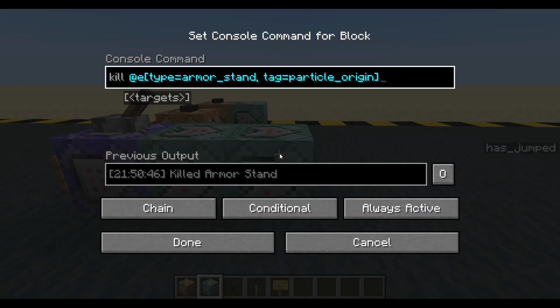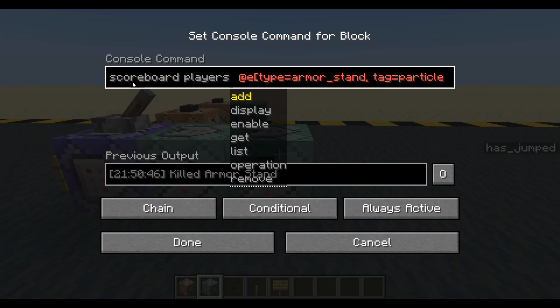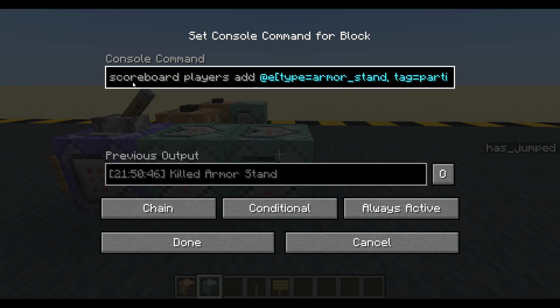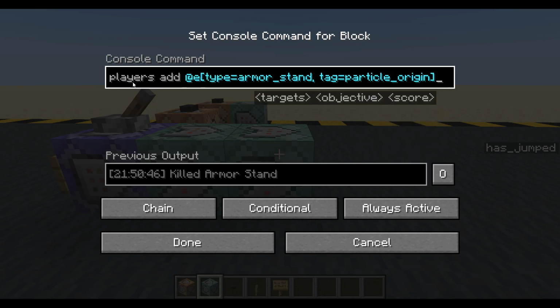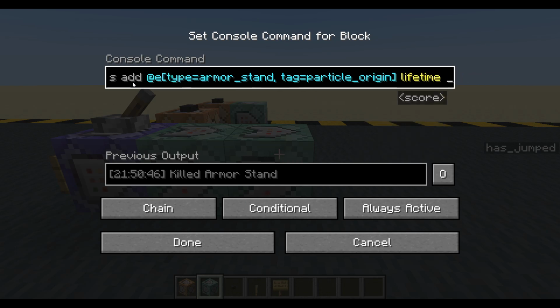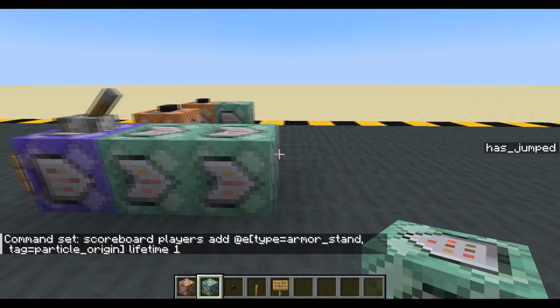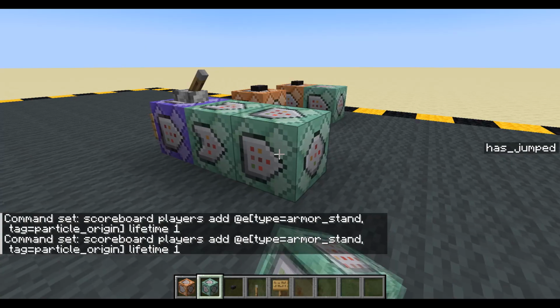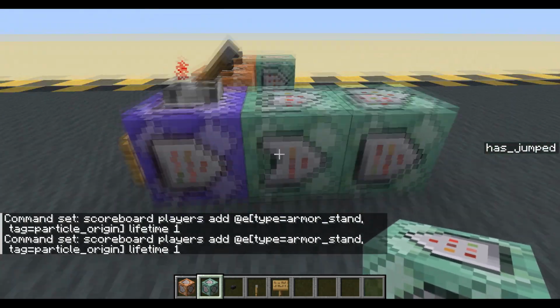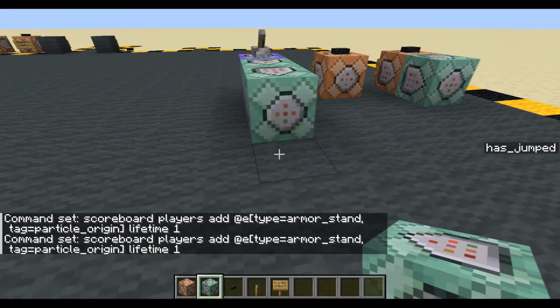So instead, that's what we're going to use the lifetime for. So instead of that, let's do scoreboard players add type armour stand. Yes, that's fine. Yep. And we'll go to the end. Lifetime 1. Okay, now they're going to get older. Done. Oh, unconditional, please. Thank you. That's the only conditional one we've got so far.